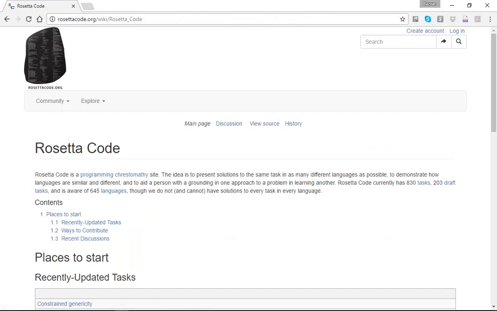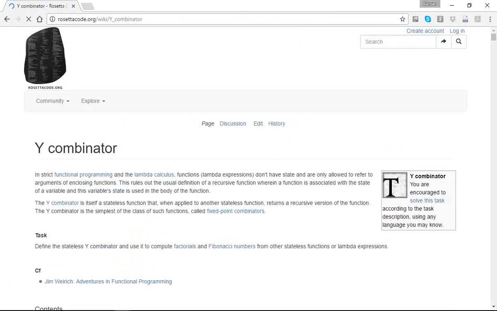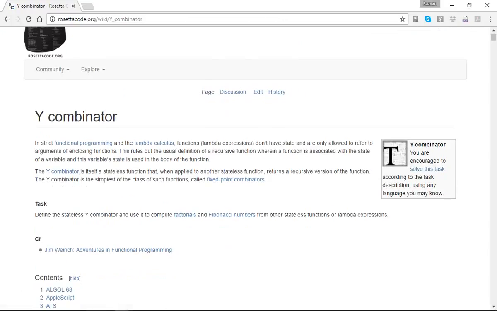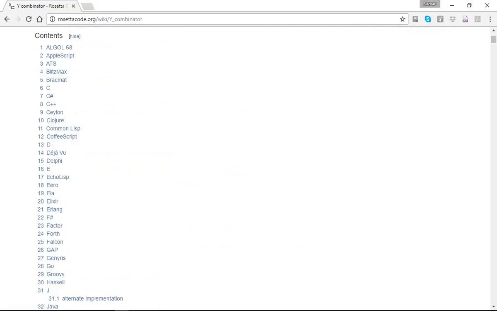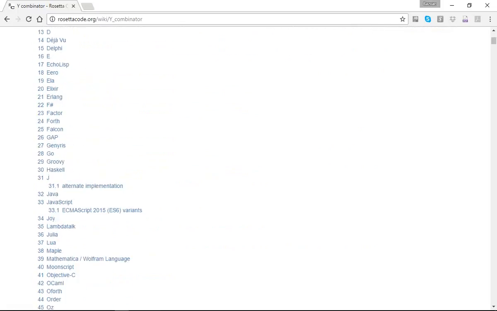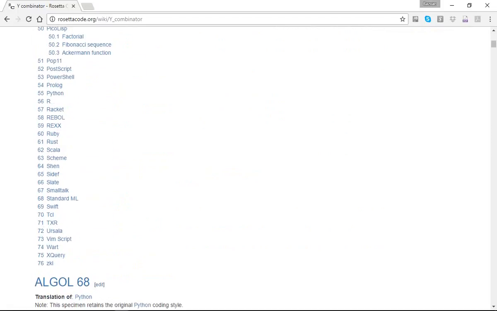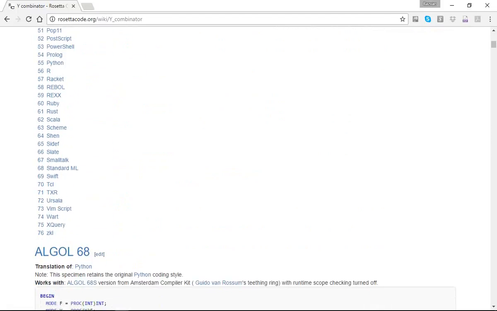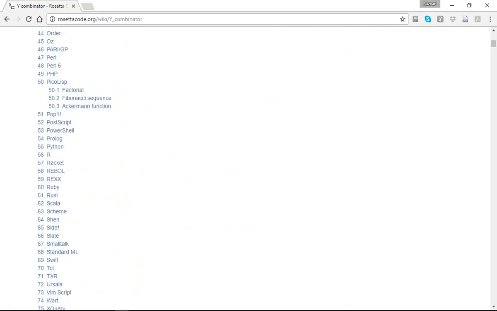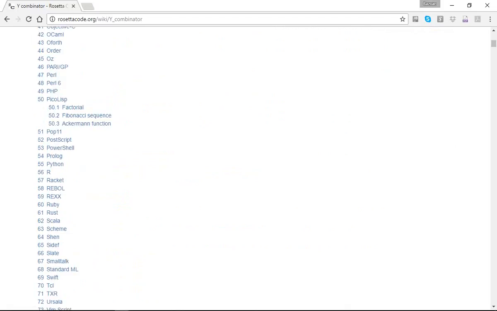And I'm going to look here for the Y Combinator. You know what Rosetta Code is, right? It's a site that collects programs for famous problems in all possible languages. So this Y Combinator can in principle be defined in all languages. And since we're using OCaml, let's look at OCaml, which is here.